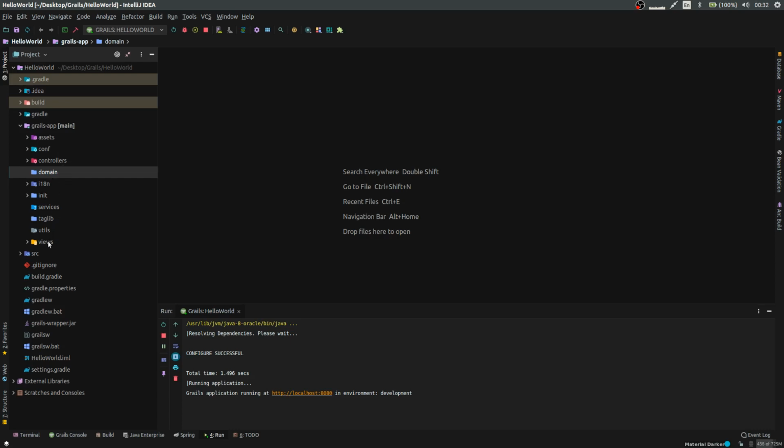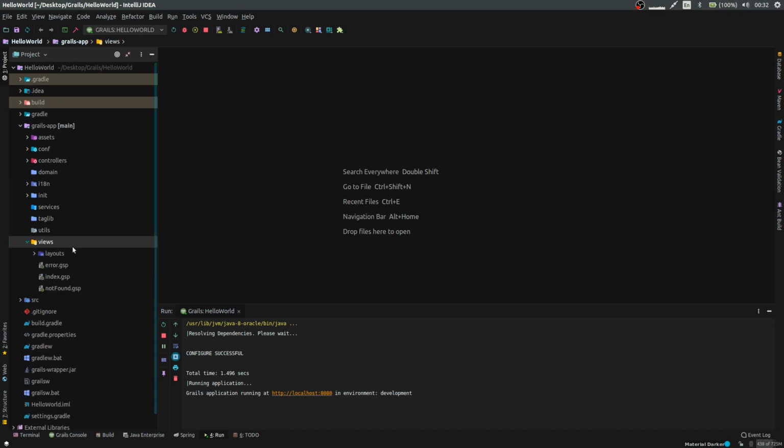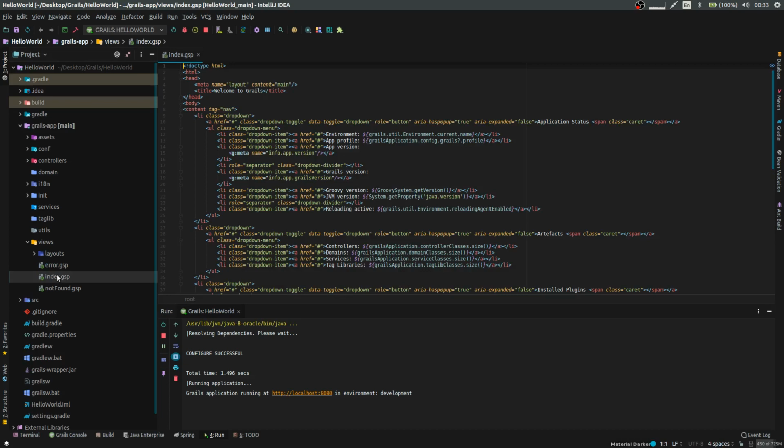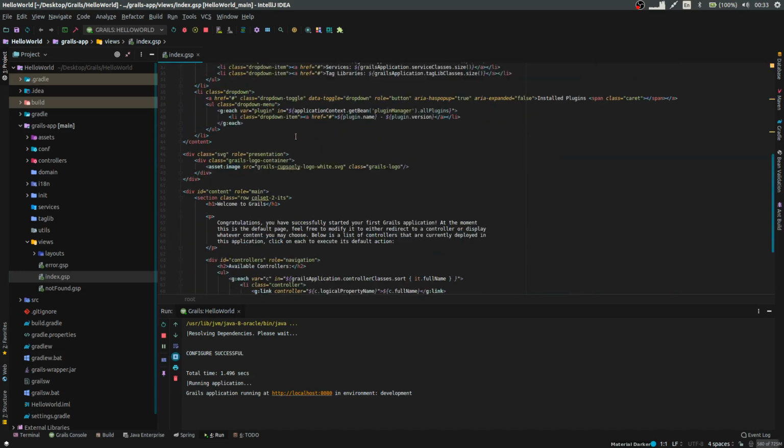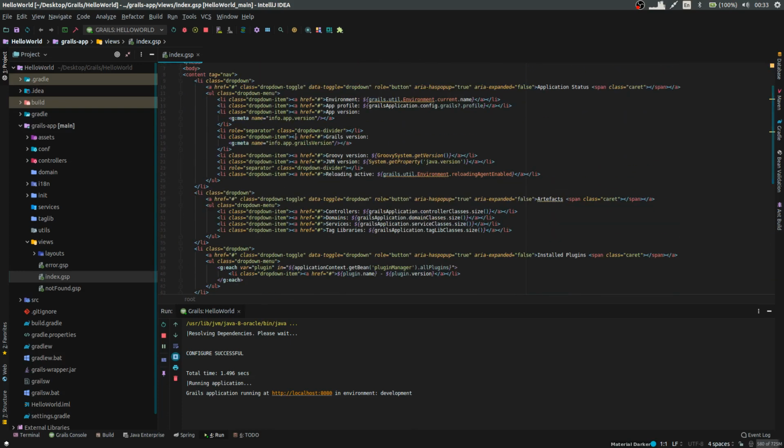Oh, sorry. There's also the views folder. This is where you keep your web pages. Okay, your HTML. The extension for Grails is GSP. This is the Groovy server page. Just like Java has the JSP, the Java server page, this is for Groovy, the Groovy server page. So you do not save it as index.html, but index.gsp. So as you can see, there's just some basic HTML in there and some Grails stuff.